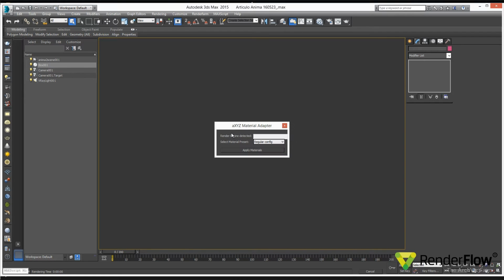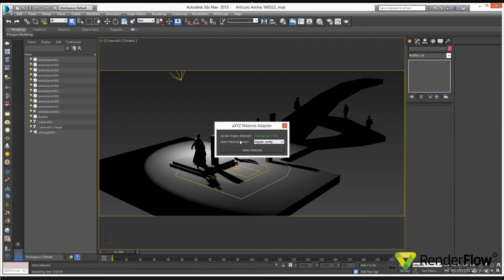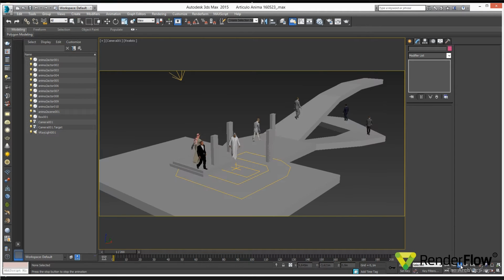Anima already brings materials which are pre-configured for the most common render engines. It identifies that we pre-configured V-Ray and we simply apply the materials. We now have imported all the actors and the Anima scene in 3D Studio, and by pushing play we can see the crowd interacting with the scene.